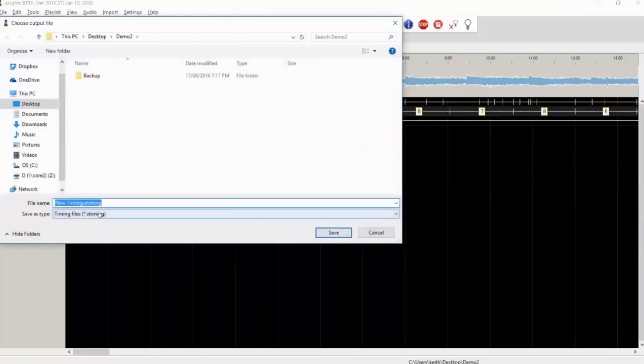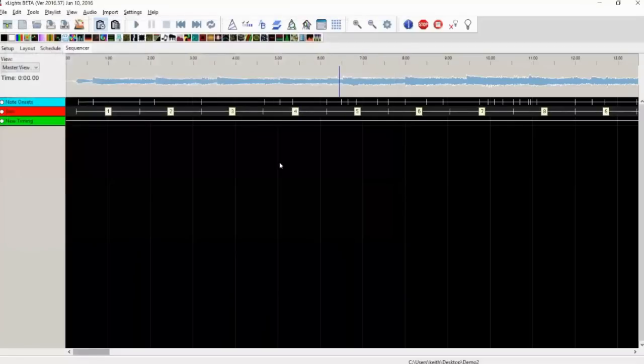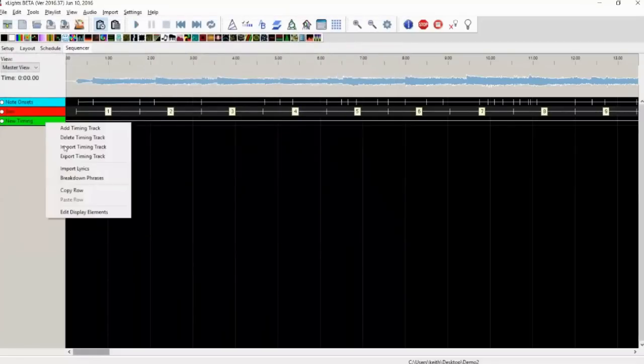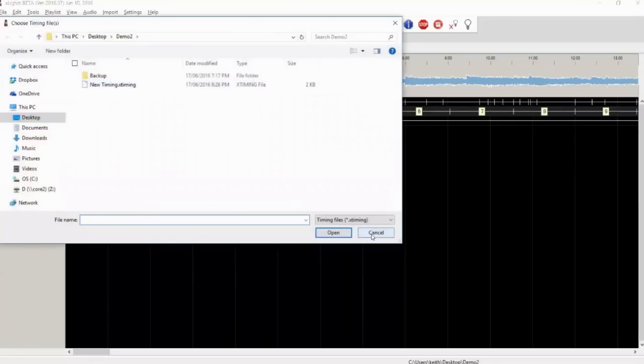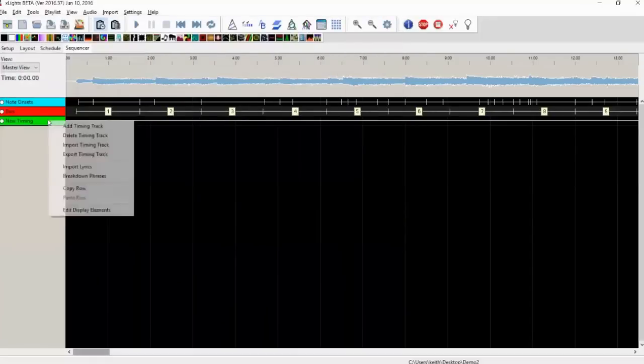By default, it's in this X timing format, which all recent versions of xLights will support. And then you can just import that into another sequence. So if you've done a song and someone says, do you have your timing for that particular file? You can save it and you can import it. And there it is. So you can save and import them.